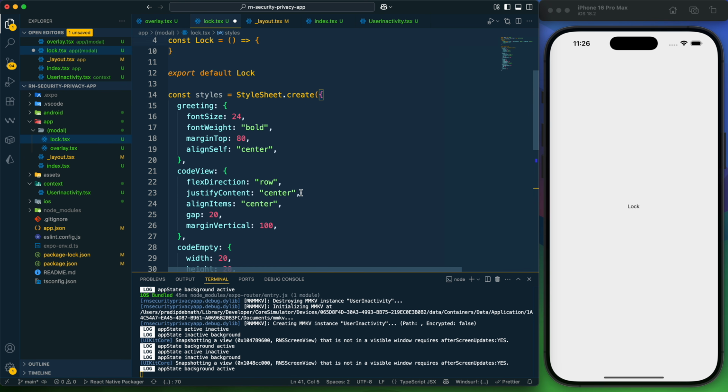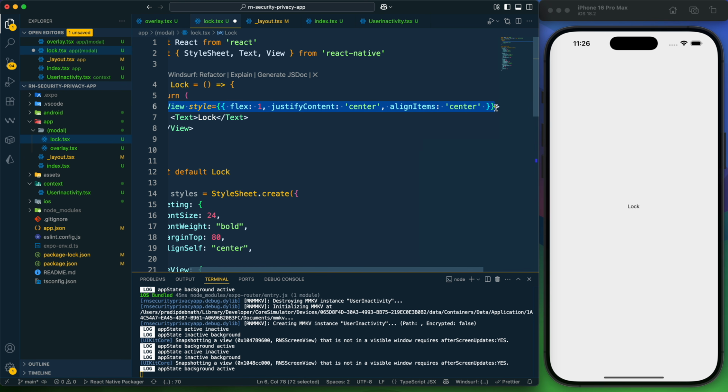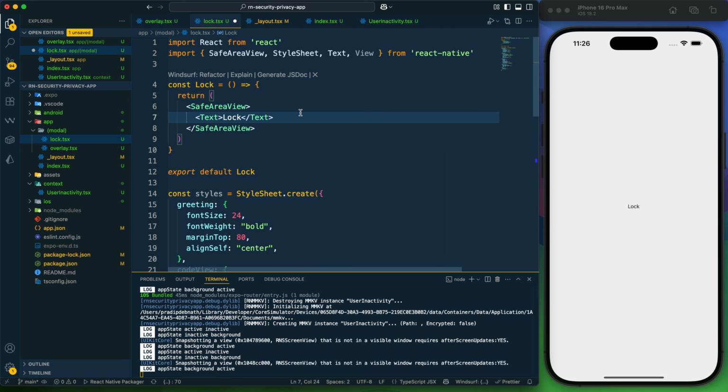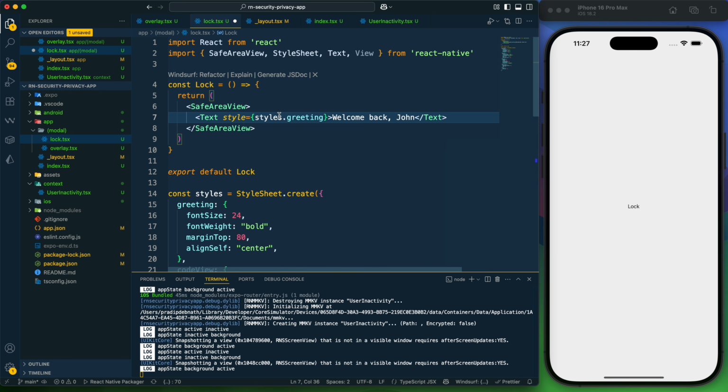Okay, and now instead of this view, I'm going to provide a safe area view, and within this safe area view I'm going to provide a text, and in this text I will provide welcome back John, the username, and here for the style of it I will provide greetings, and after that I will provide the circular placeholder for the passcode. So that would be 6 code.